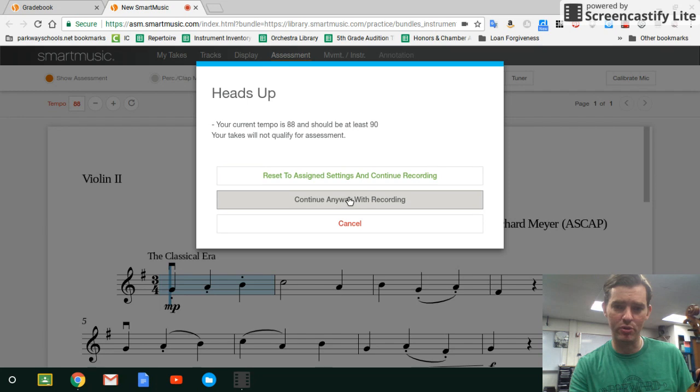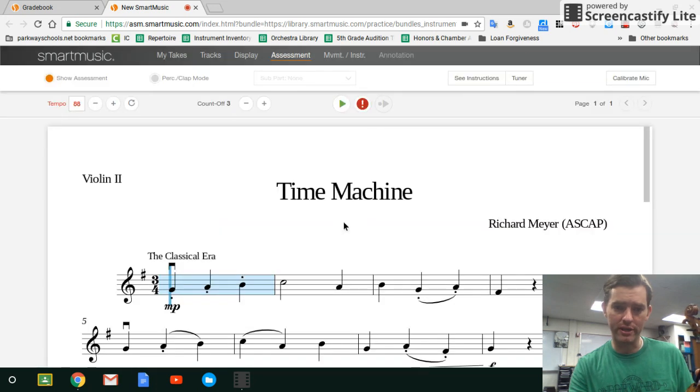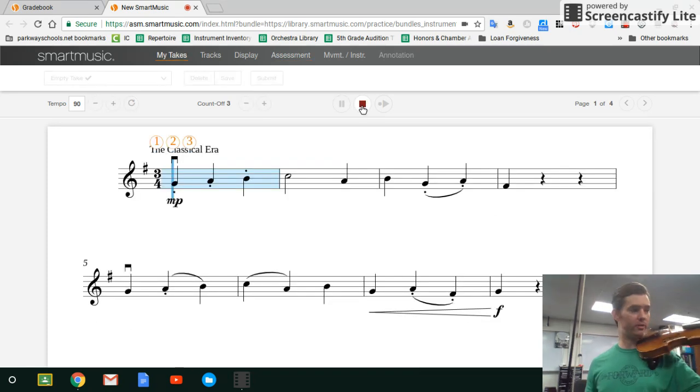All right, now we're going to talk about practicing in a second. I can say continue with recording, but let's just go ahead and hit cancel here. I'm going to get it back up to 90, and let's just go ahead and try a take and see what happens while I'm here under assessment. So I'm going to hit the record button, and I'm going to get ready to play.